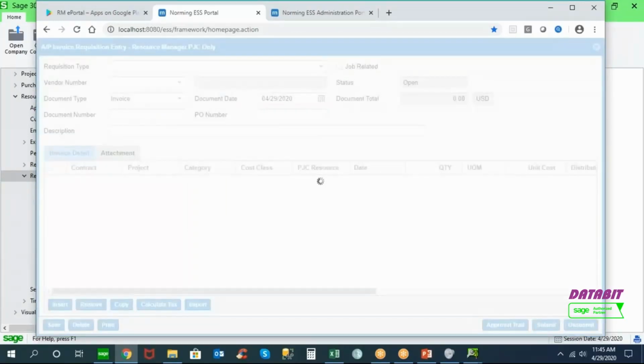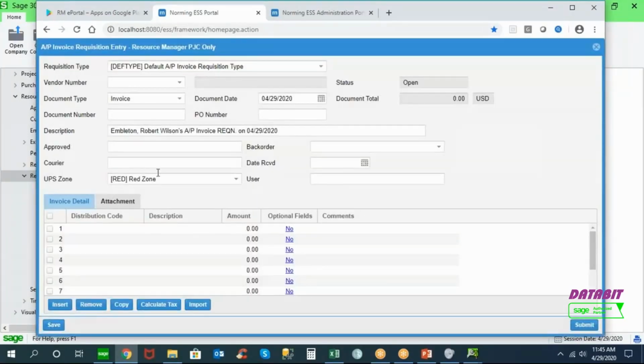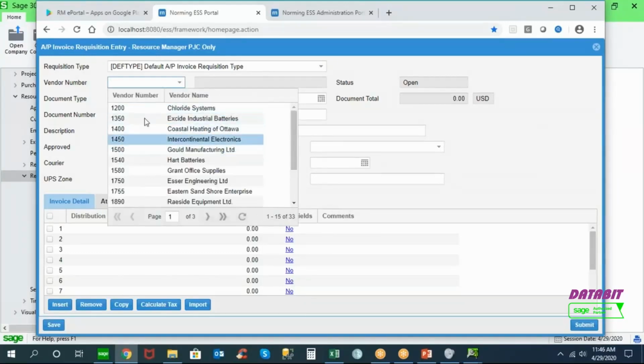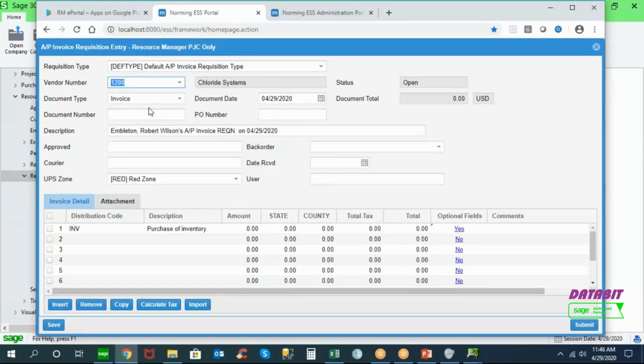I'm going to click on the new so that we can create an AP invoice. And again, I've got access to all my vendors if I need them within the system. I've got document numbers. So presumably what you would be doing is entering the invoice number here to capture it. So let's say it's 731. And that's the invoice number that will be generated in accounts payable in Sage 300.